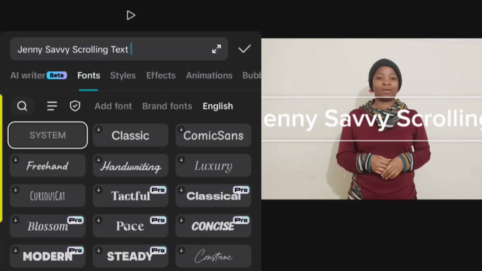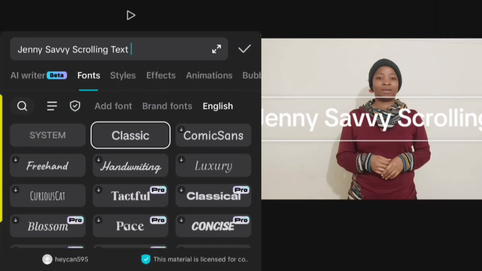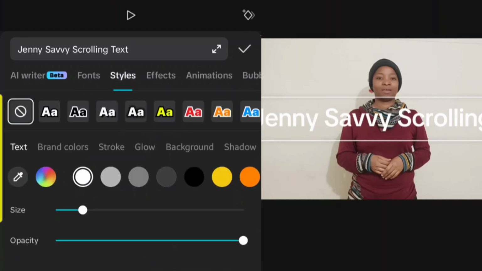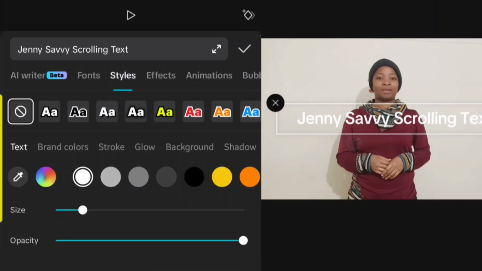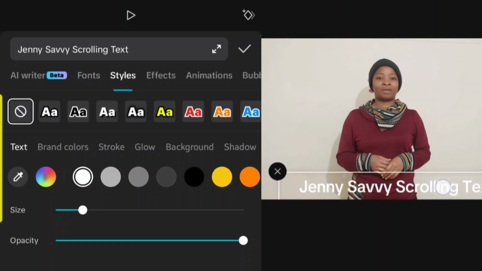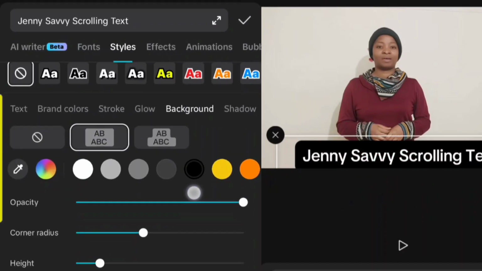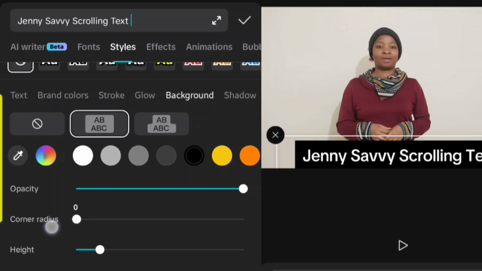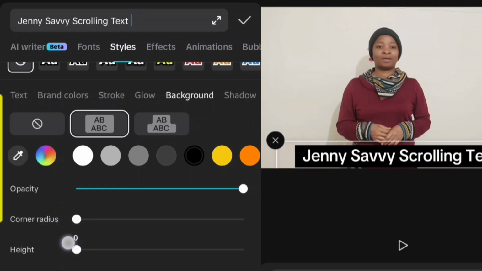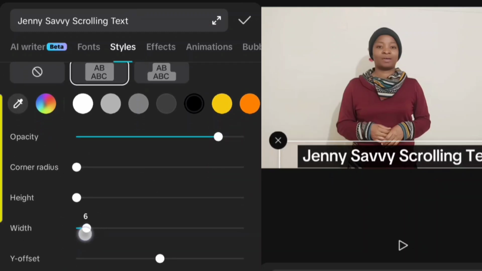So after you've typed in your text, go to fonts, change your font, resize your font if need be. If you do not need to, then you leave it. Select the font you want. For me, I would want to use this kind of font because I have an idea of what I want. So if you have an idea of what you want, go ahead. If you don't want to put background, there is no problem, but for me, I would like to put background. And why I'm reducing the corner and the height is because I want the background to be almost the same size as my text.